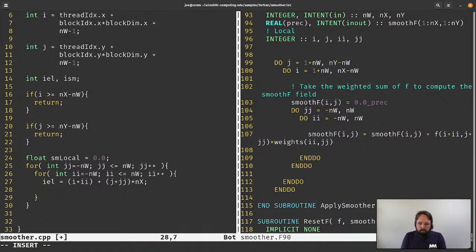And then down below, we're going to calculate the index for the weights, because the weights in Fortran is also a 2D index. So ISM is going to be II plus JJ times the number of elements in that weights array, which is 2 times NW plus 1. Just remember, it goes from minus NW to NW, and it includes 0. That's where our 2 times NW plus 1 comes from.